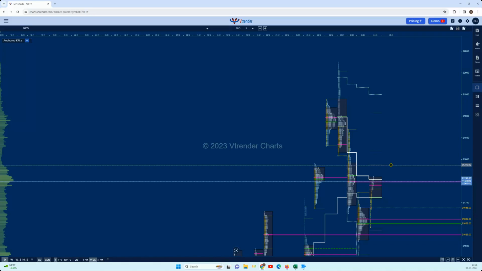Right, so I leave you to it. Anchored VWAPs now on all market profile charts at charts.vtrender.com. Have a look at it, and it's a useful feature to have added onto your profile charts.